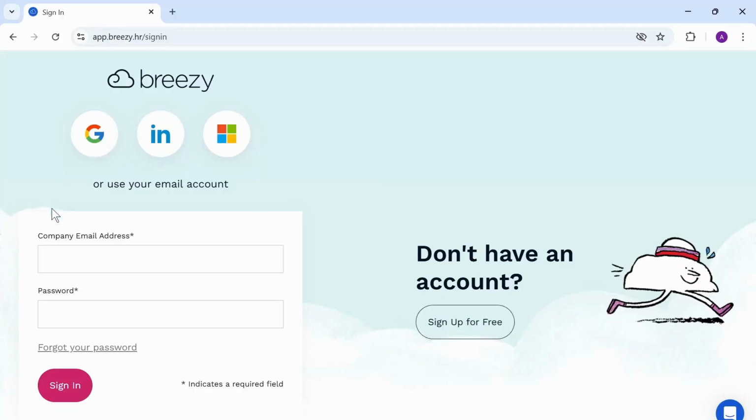you'll get the option to sign in if you already have an account. You can sign in with your Google, your LinkedIn, and your Microsoft account. So you can choose whatever you want, or you can simply use your company's email address and then password. There's also an option to simply reset your PIN if you have forgotten your password as well.